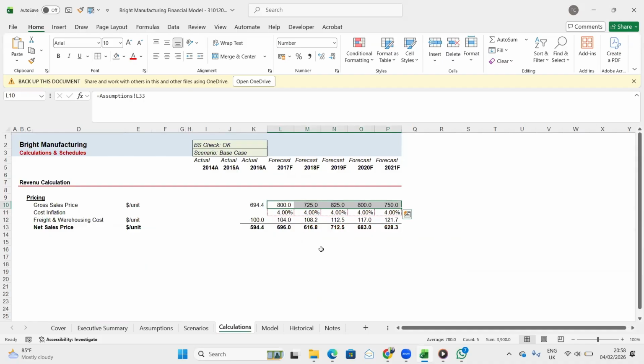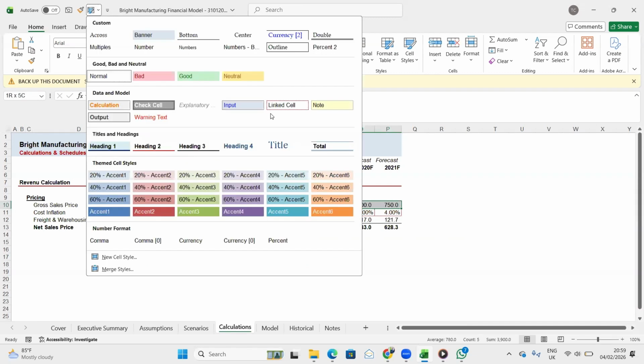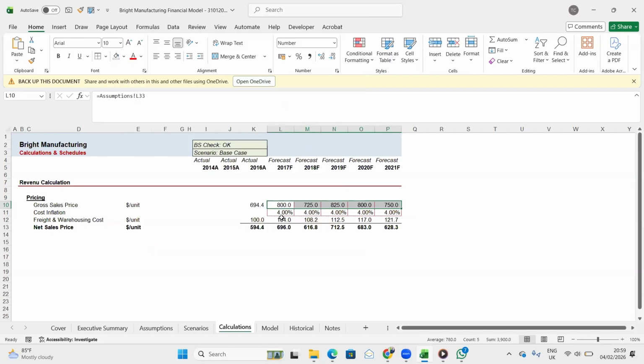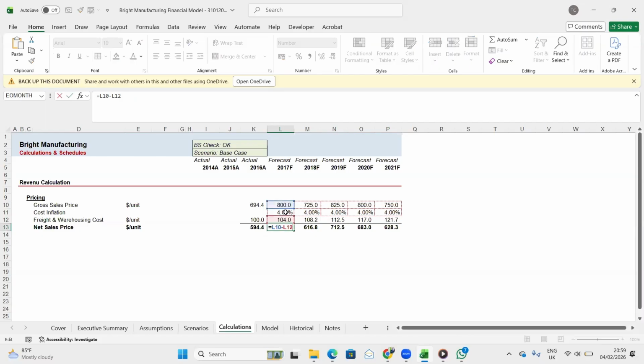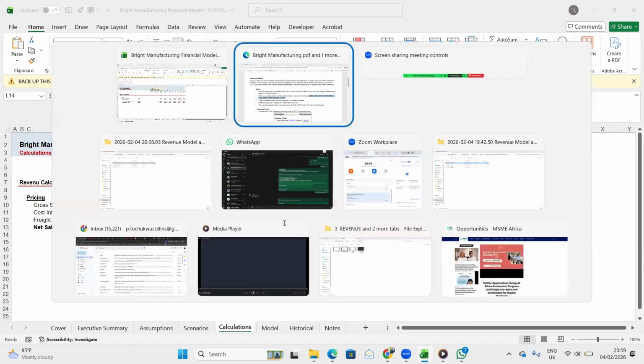Because we linked it, we use the link cell style, Alt 4. It shows that it's actually linked. It wasn't calculated, it was linked, right? So look at it. It's now making sense. Our gross sales price is this. Our freight cost is this. So our net sales price is the gross sales price minus the freight and warehousing cost. Now remember, what is the freight and warehousing cost?